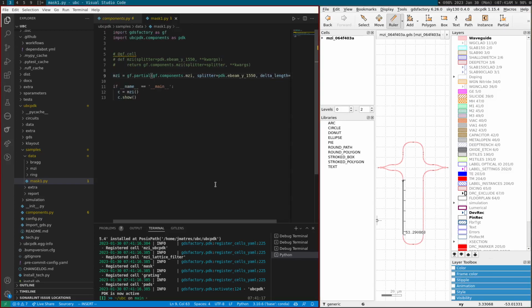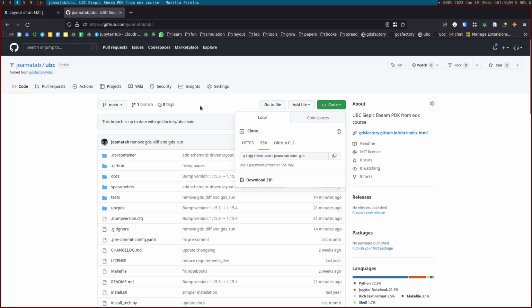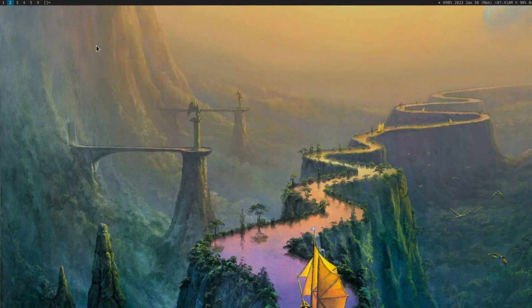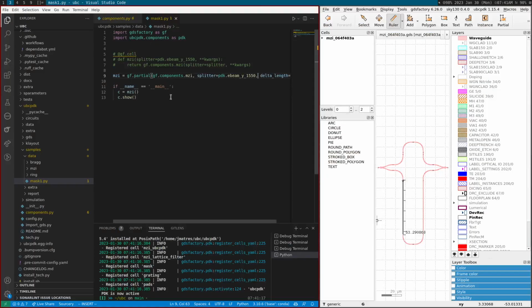Okay, so what we've seen today is how to create a fork of your repository. We did it by creating a local copy of the original UBC PDK, then git cloning it, and this requires you to upload your SSH key in case you want to push changes. And then I showed how to use the UBC PDK to lay out a Mach-Zehnder interferometer.